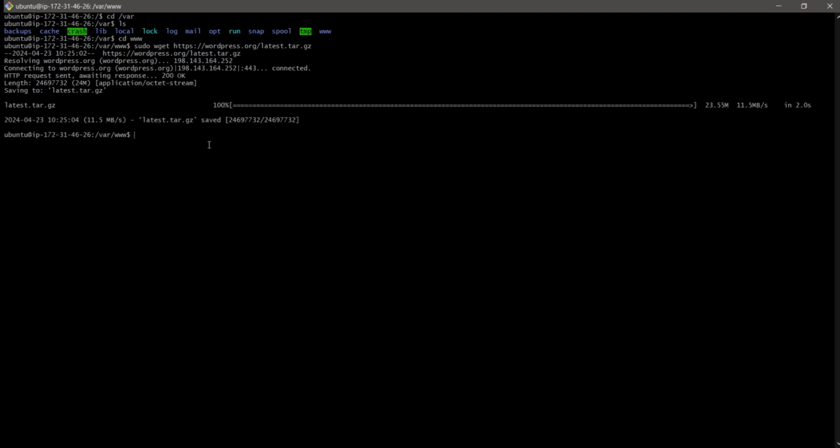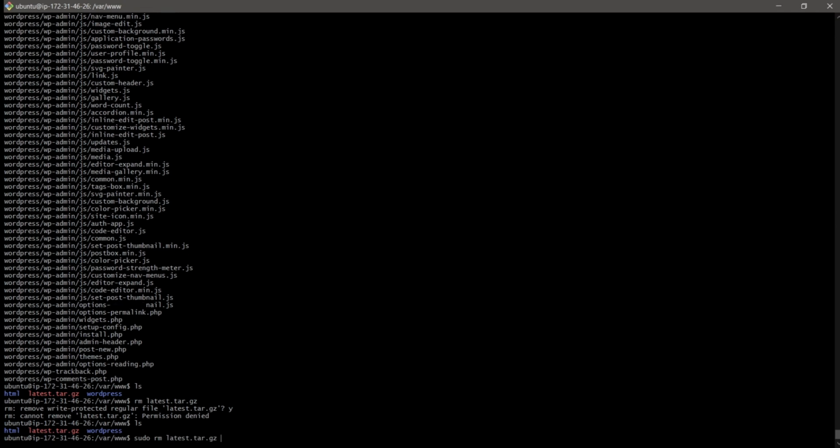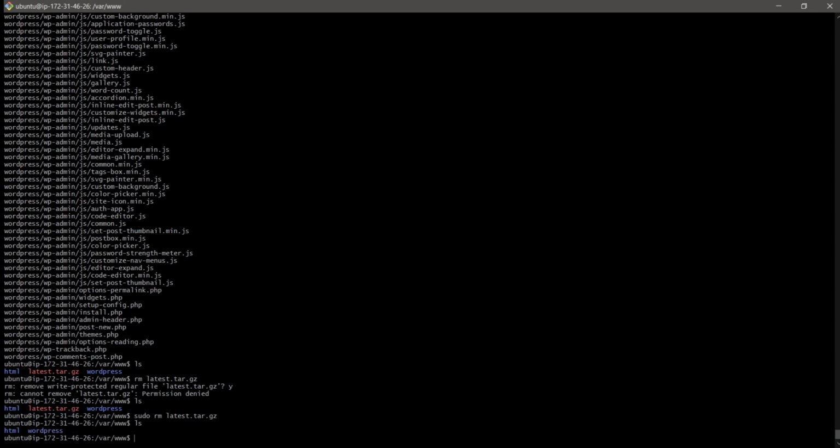Now that you've installed WordPress, you want to unzip it, so you type sudo tar -xzvf latest.tar.gz, so you unzip this. Then we do sudo rm latest.tar.gz, so it's gone. So you type in ls, you can see it's no longer there.